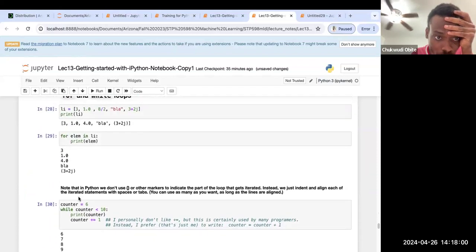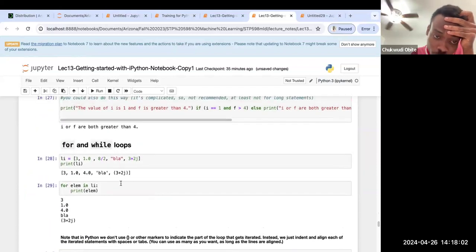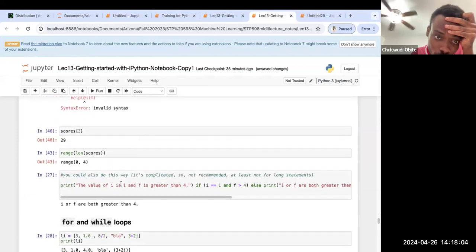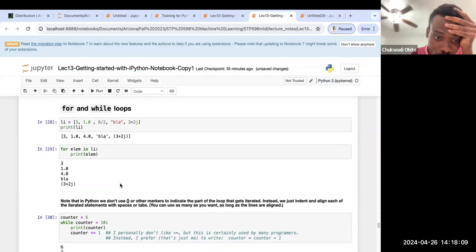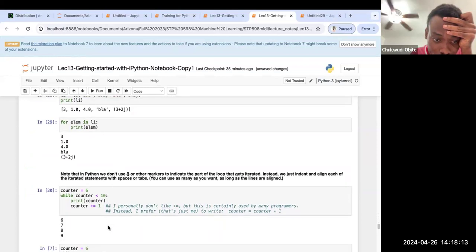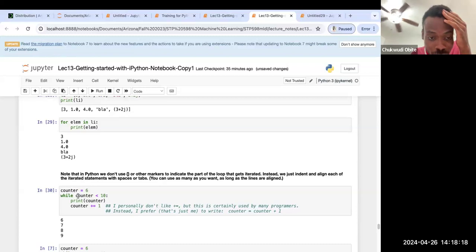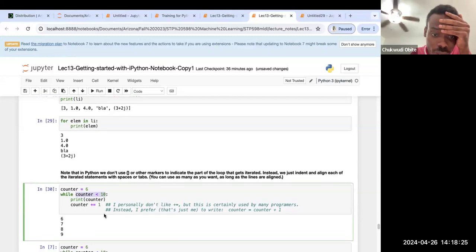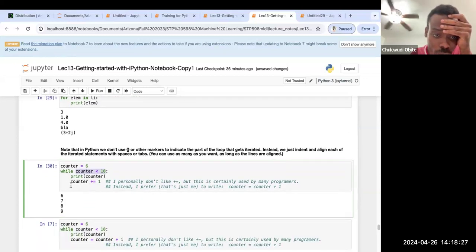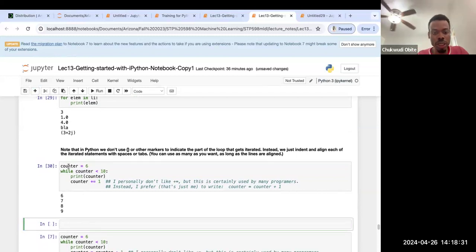So we also have the while loop. So a while loop is you set a condition, and as far as the condition is satisfied, the code will keep on running. But whenever the condition is violated, it will stop running. So now let me show you an example. So I'm explaining the while loop.